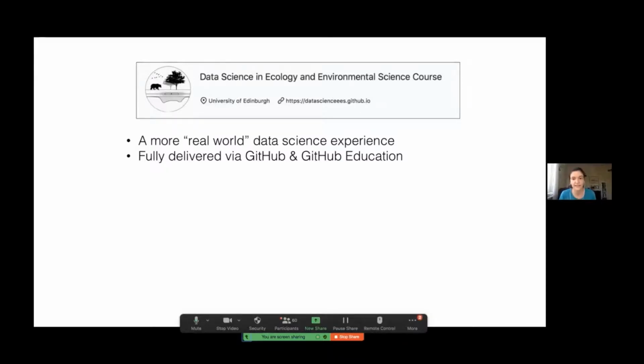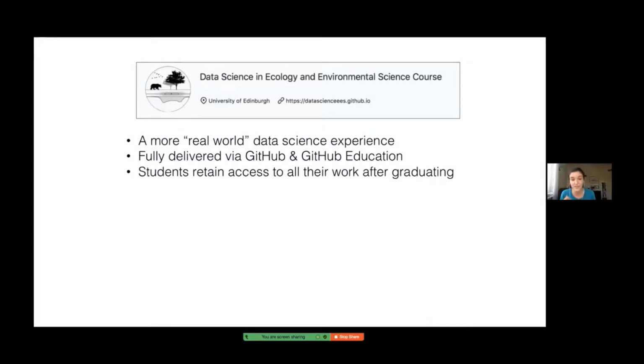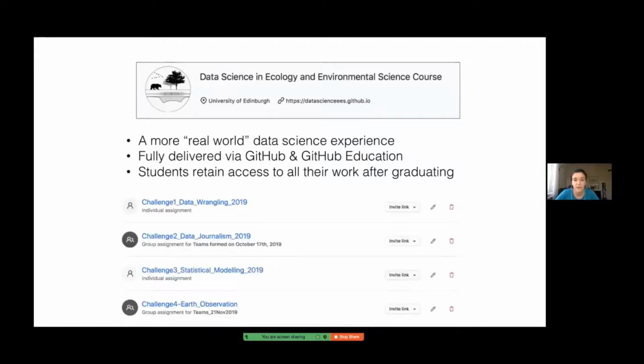And I think it's particularly valuable for students to actually own their work and have access to it after they graduate. And so each student has a repository, and that repository is theirs. We assessed it way back in May, but now they can keep doing whatever they want with it. And the way GitHub education works is essentially you log in and you can create assignments.